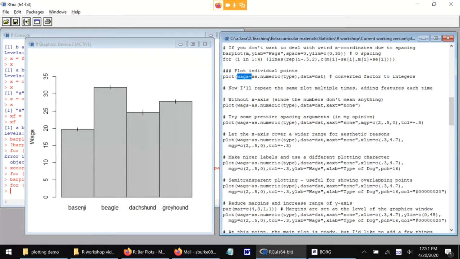And I'm just going to plot wags on the y-axis. I'm using the formula specification, so that means that this dependent or response variable will be plotted on the y-axis, and this variable will be plotted on the x-axis. And that variable is type, which is a factor, but I'm converting it to a number so that it can be plotted on the x-axis as a number. And I'm just specifying the data argument, which plot can take as well.